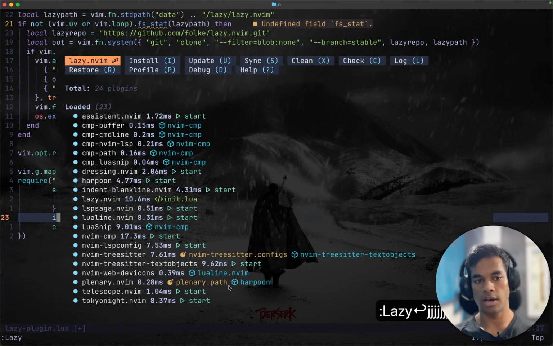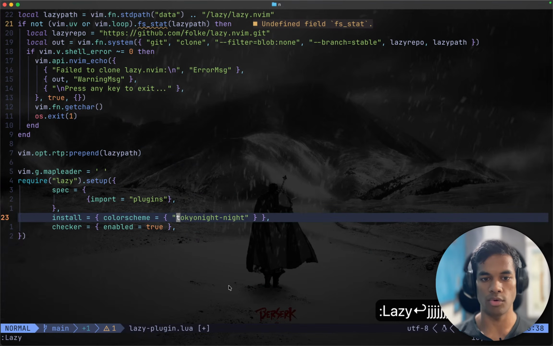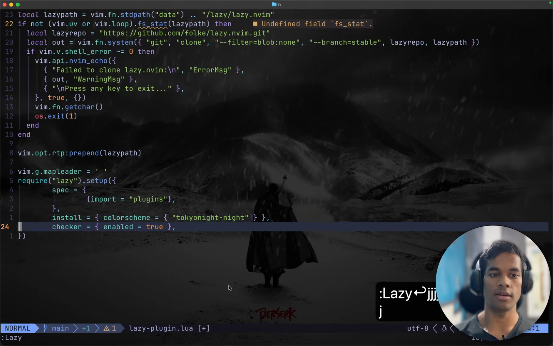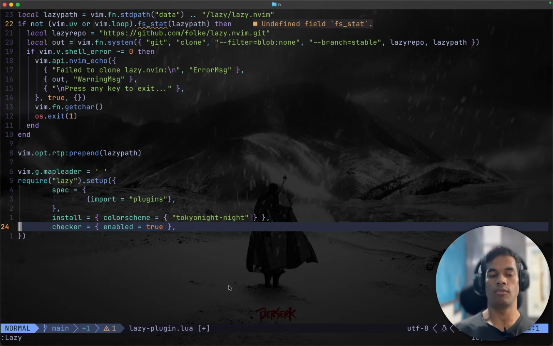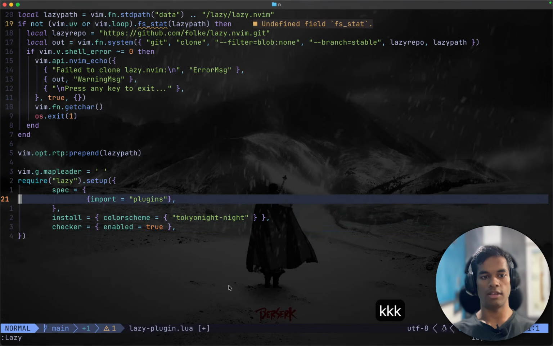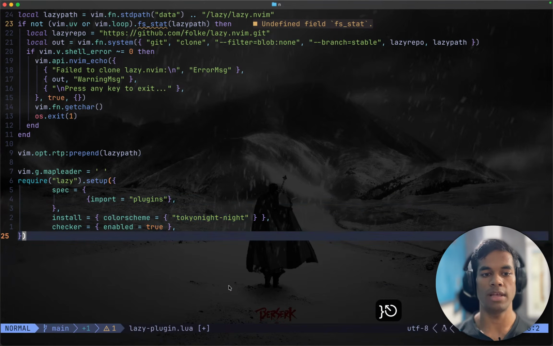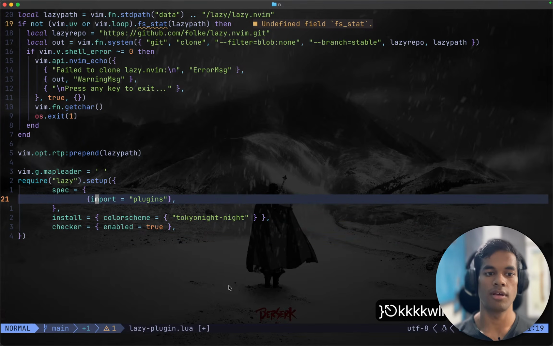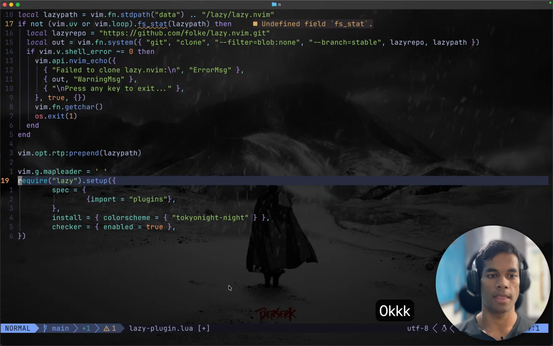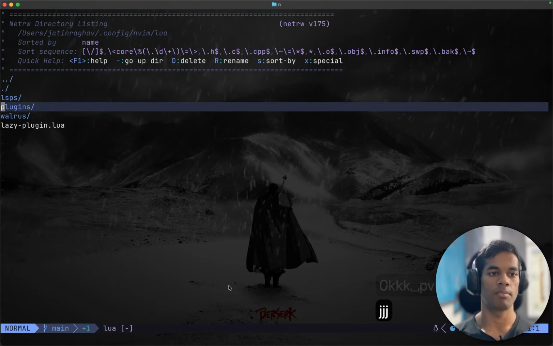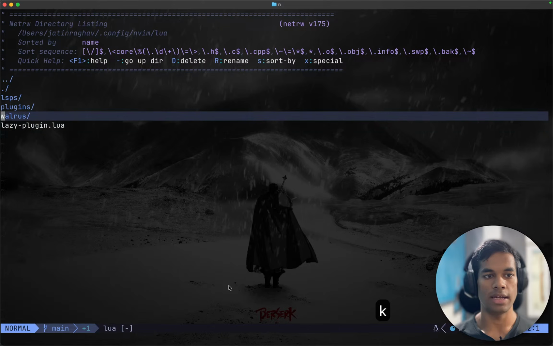What color scheme should this thing have? It should be Tokyonight, and then this checker checks, whenever I am restarting Neovim, if there are some plugins which are specified in the spec field but have not been installed. And if there are such plugins, then Lazy will install them. So that is cool. That was the Lazy thing. Lazy is a plugin manager. It installs plugins. And I think now I should go on to the Walrus folder.